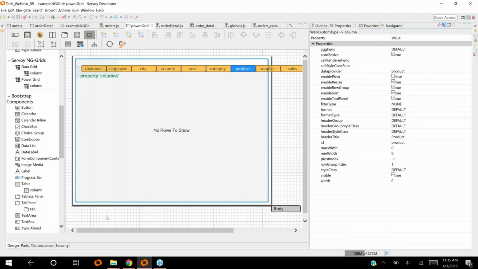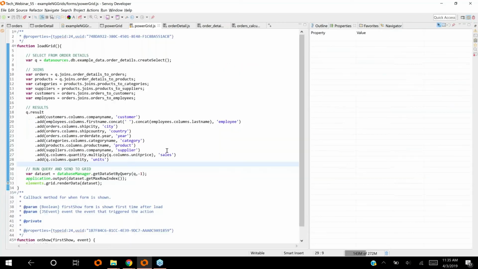So that's the power grid. Let's look at the code behind that, because I think that's important. Because in this case, it's not bound to the same data source as the form. It just takes effectively a cached data set from a query in this case. And you can see that using Servoy's Query Builder, I did a select on order details, which gets me the low-level data. And here's all the things I might want to aggregate by in my joins. And then I just added those. And what's important is that the names of your fields in your data set match the data provider property.